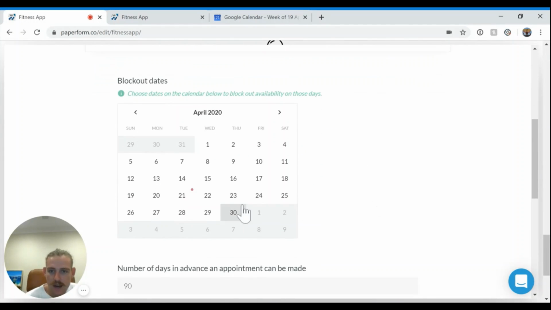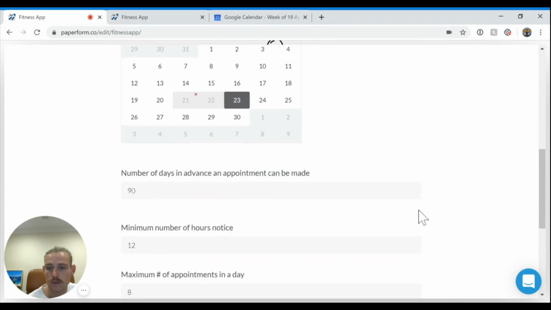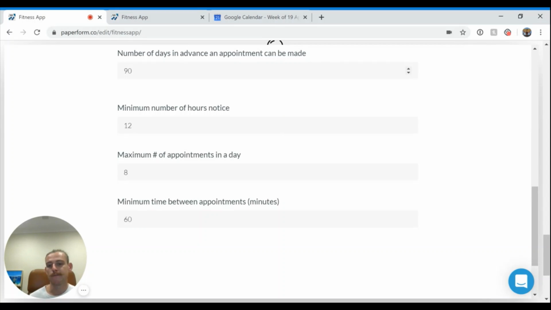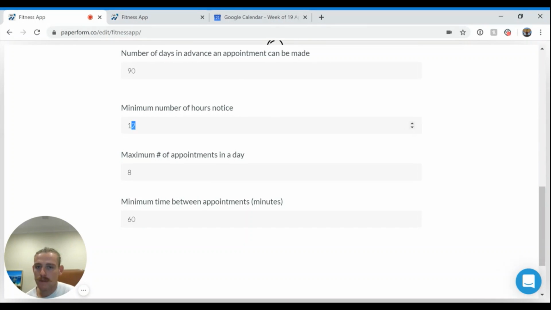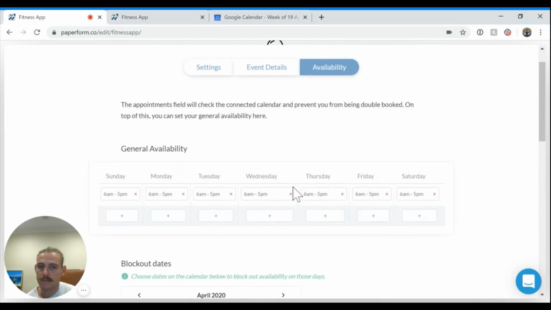If you have any days you're unable to work, just simply click on them, and that will block out those days and make them unavailable for your users to book. Now, we're looking at the number of days in advance an appointment can be made. That simply means up to 90 days before their chosen date, they can still create an appointment. Minimum number of hours notice, 12. Maximum number of appointments a day, 8. And obviously that interval stays at 60.